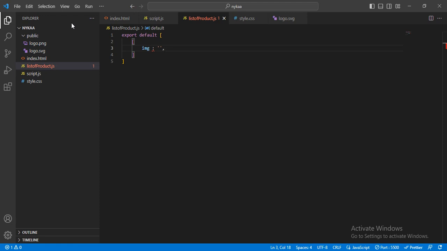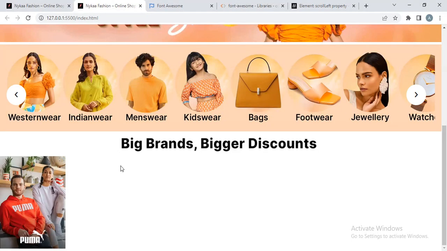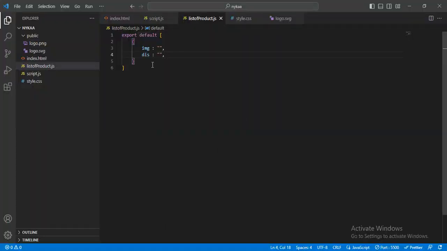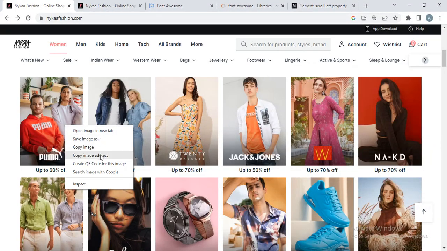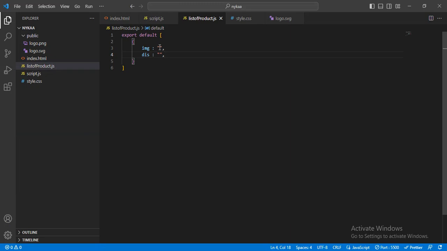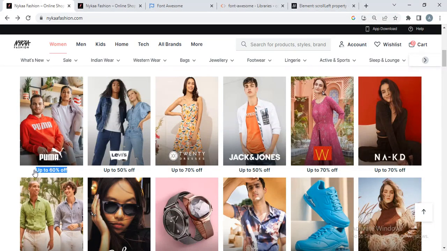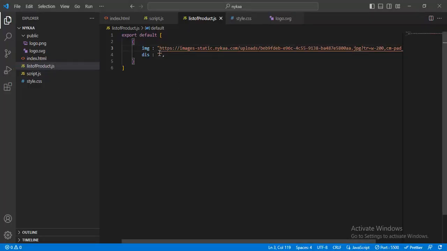After this, okay, I was using the array, let me convert this into the form of an object. And here I will give the discount. Like that I added these two key names which are required here, this discount and this image. For now, right click here, copy image address, and here I will paste this. Yeah, like that. And this discount I will select, copy and paste here.